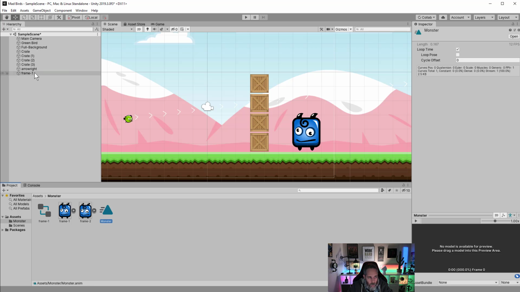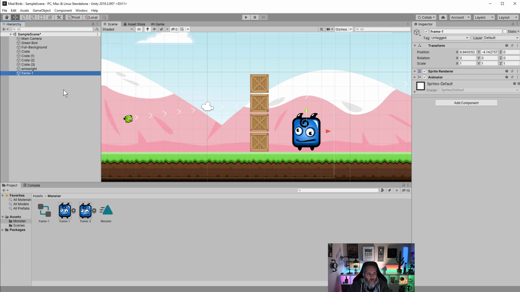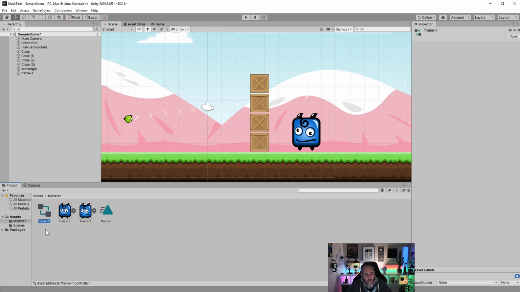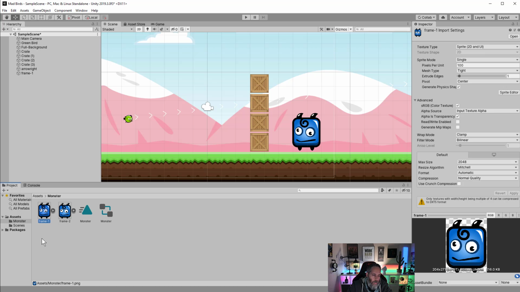And if I go up here in my scene, I have frame 1, which is the monster, and he's got a sprite renderer and an animator on him. That animator is just set up to play the monster animation. Now I'm going to rename this animator. I'm going to select it and hit F2 and name it monster. And I'm even going to rename my monster frame 1. Let's just call it monster-1.